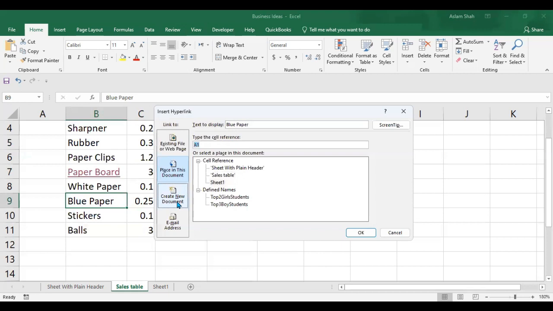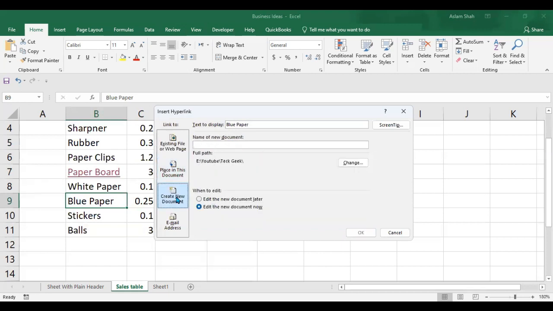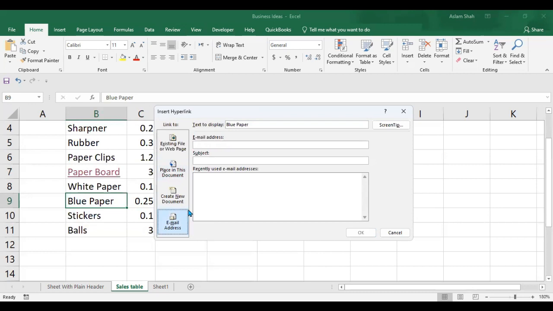And then we have create new document. You can create a new document by clicking on the link, or you can email. You can add an email option also, like you will write the email address here, the subject here, then here you would have the recently used email addresses. So this is how you add a clickable link to a text or cell in your Excel sheet.